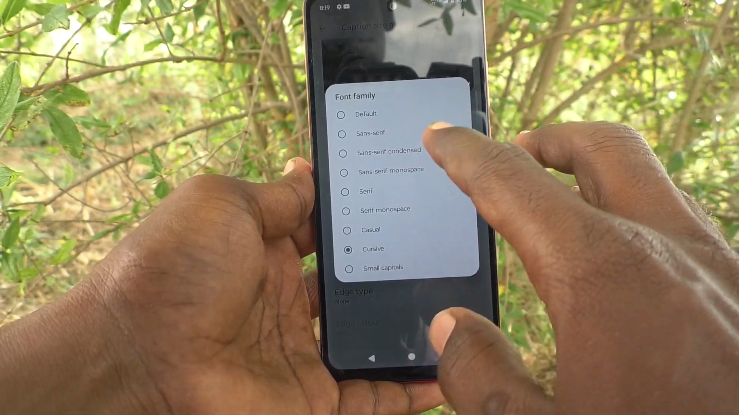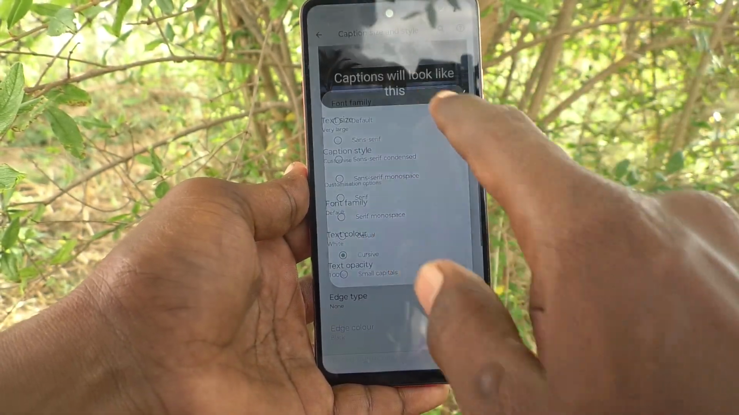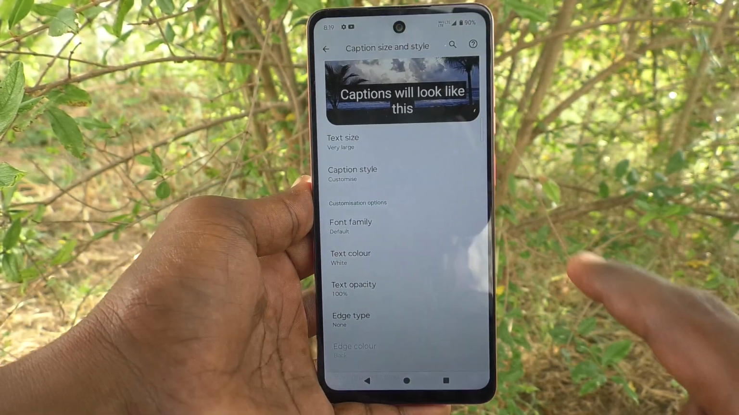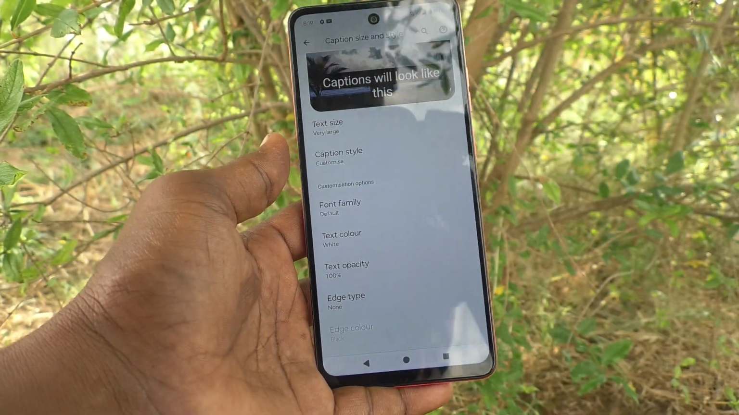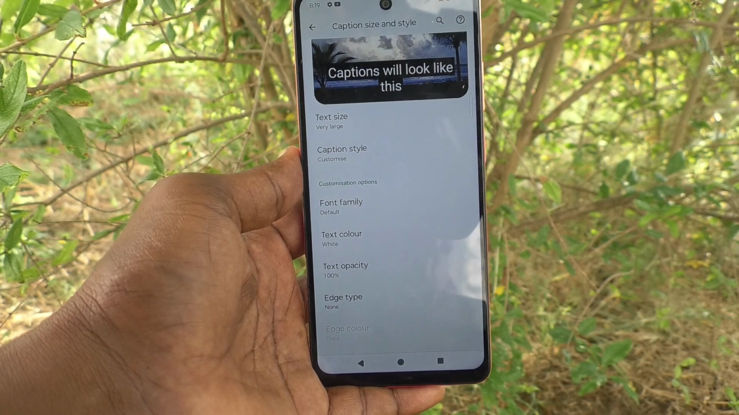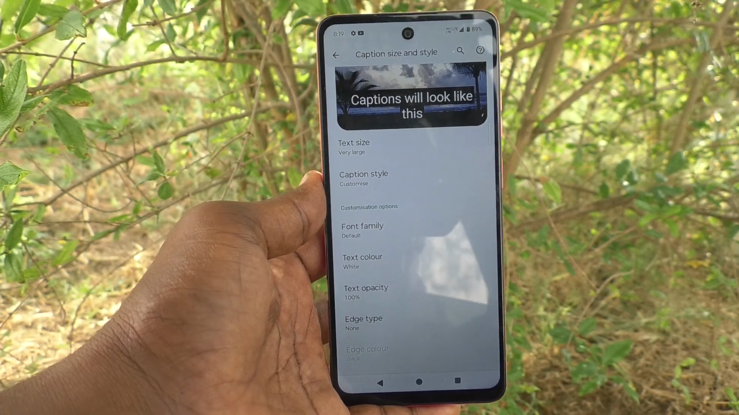Suppose if you want to set back to default font, click on default option and default font will be set. Okay, so in this way you can easily change caption font style in your phone Moto G04.